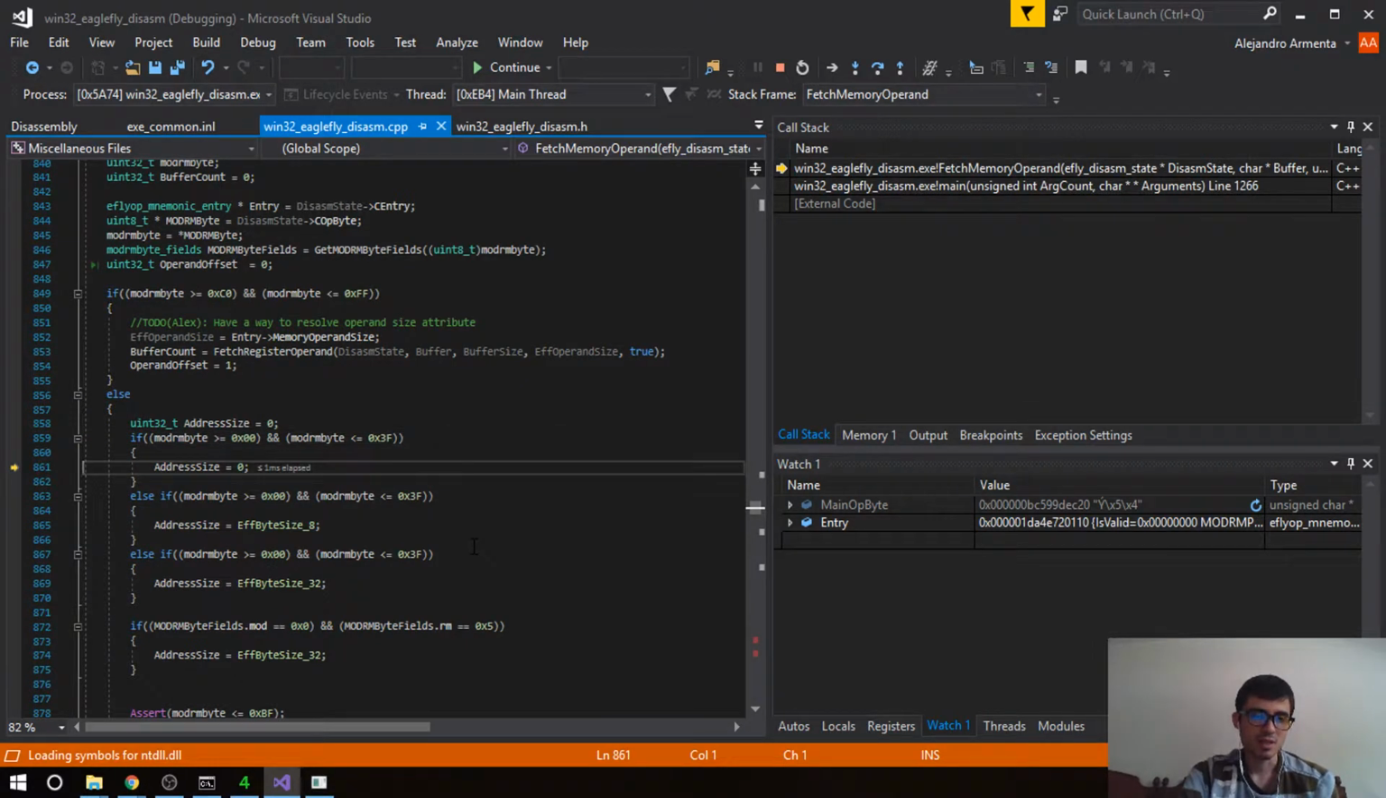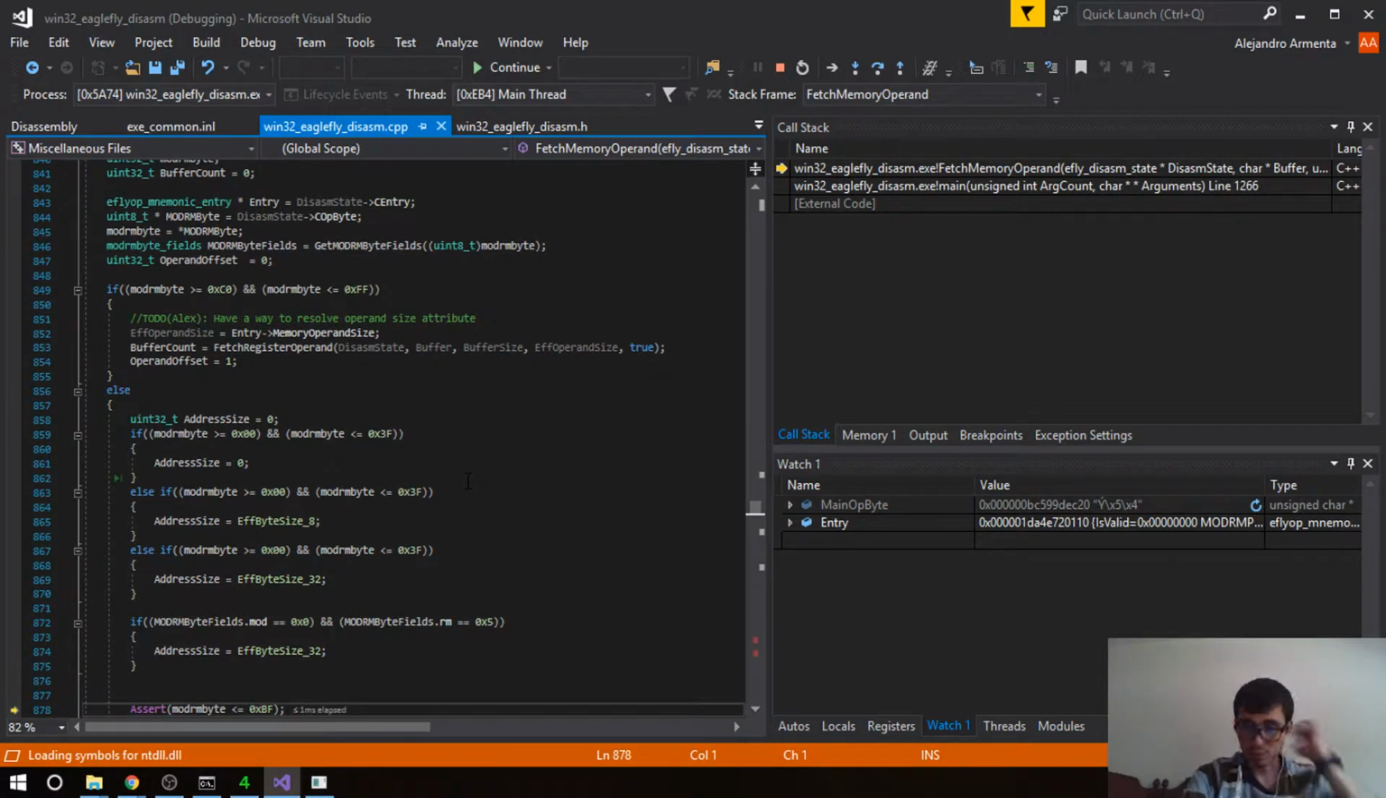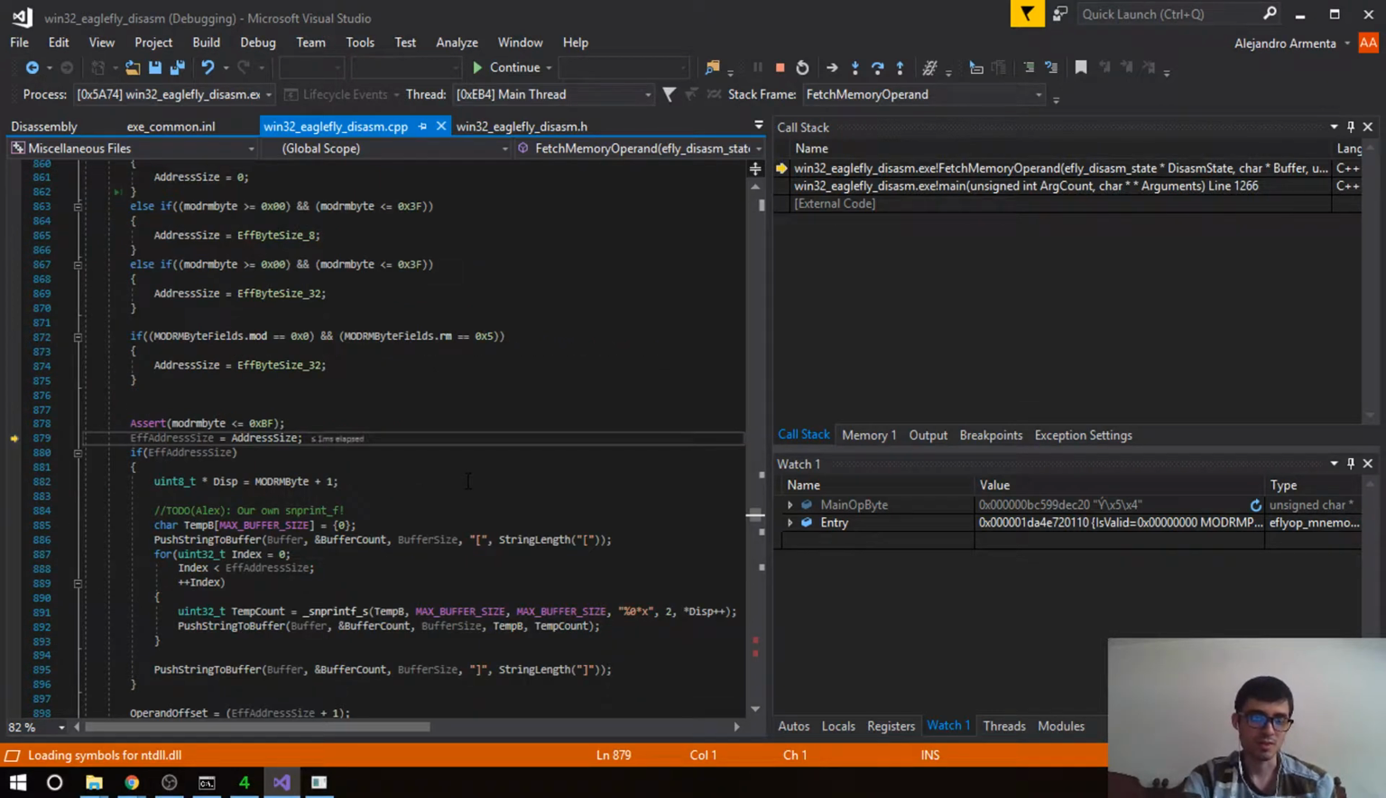that's not the case. Now with mother and by, it's from 00 to 3F. That means that the address size it's 0. If mother fields mother and blah blah blah blah, here's to go. So displacement 32. That's correct. That's the thing we were doing there. Effective address size, if effective address size. Just do that. Displacement, the same thing here. Just do the same. And we start to print it out, you know.